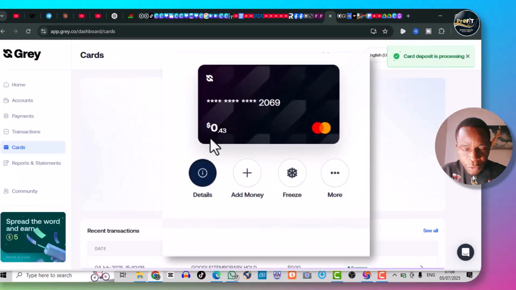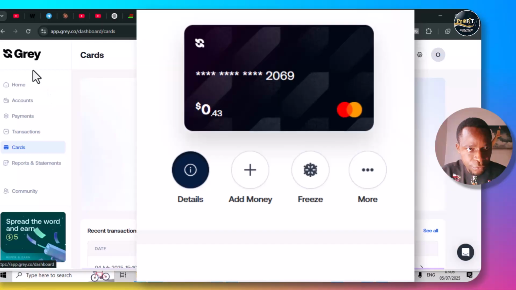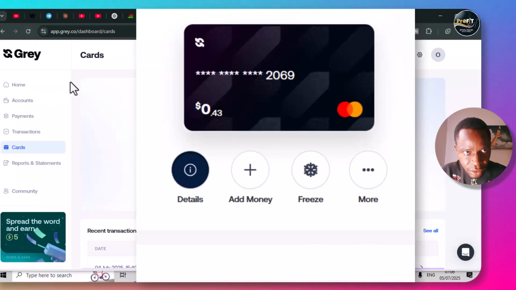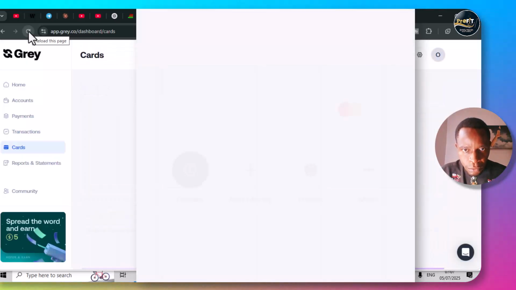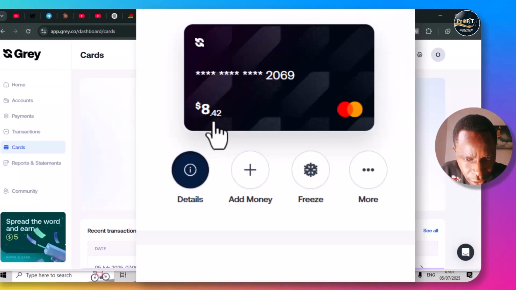So this card has been funded. You can't see it yet. Let me refresh it so you see it's still 43 cents. So let me refresh. So can you see $8.22? So it has reflected. Remember, I added $7.99. Okay, so it has reflected here now.